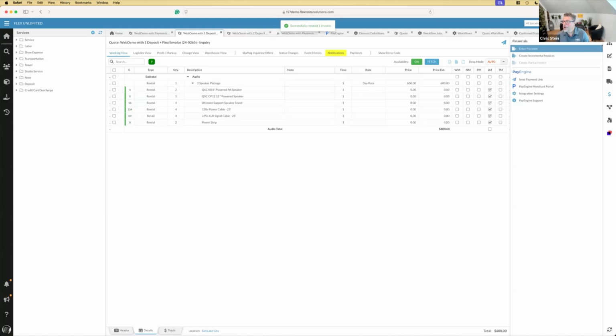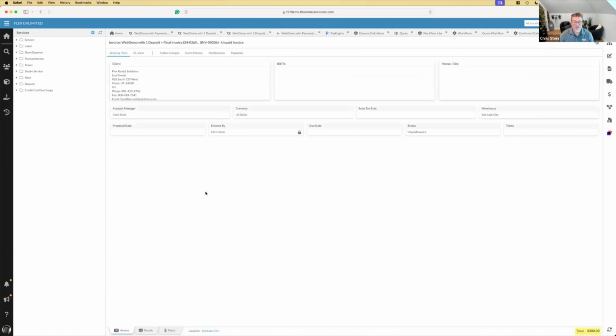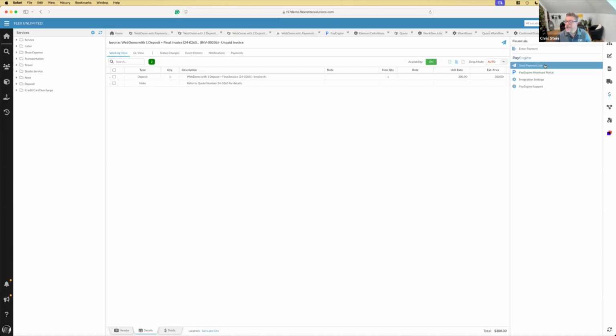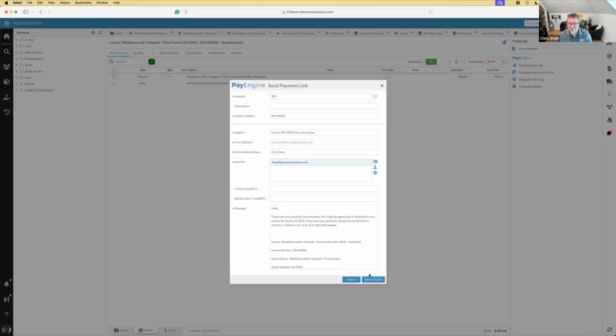So now, as part of this tree, we've got a quote with an invoice. This invoice is a single line item resource. It's a deposit type. It's giving me the information here, requesting $300, refer to the quote. So in this instance, I'm going to send the payment link to Lisa again.